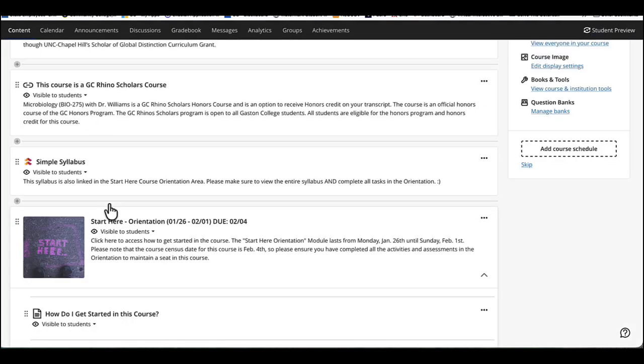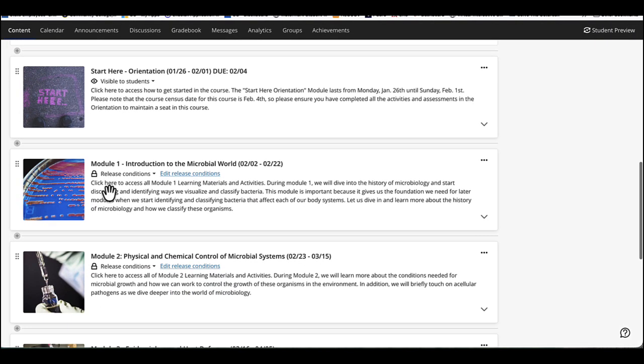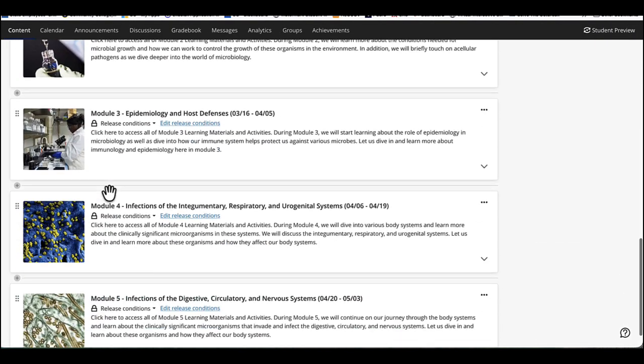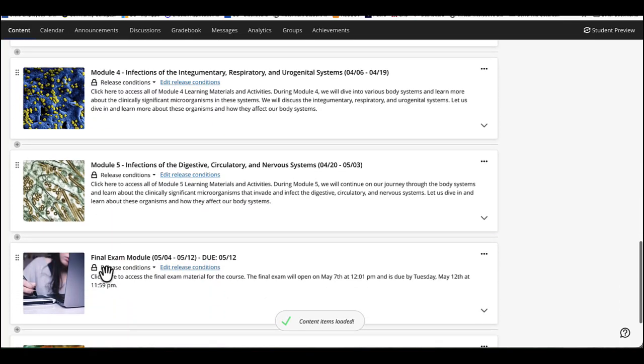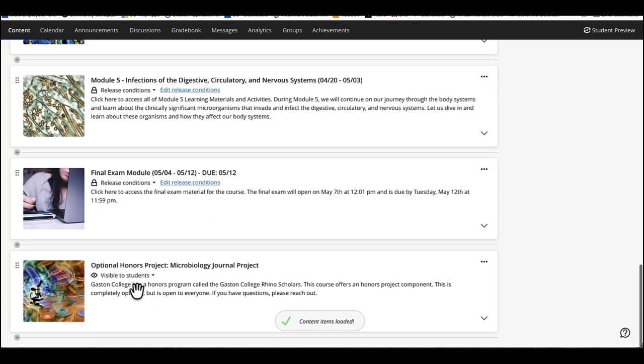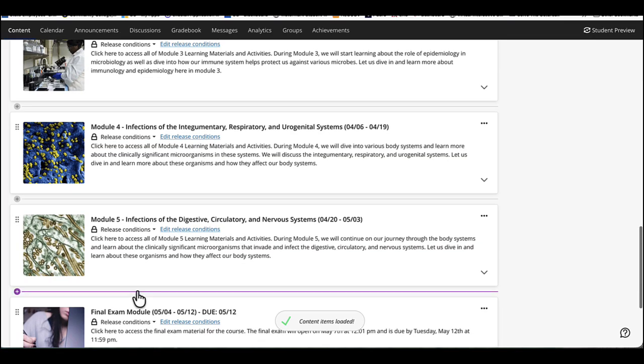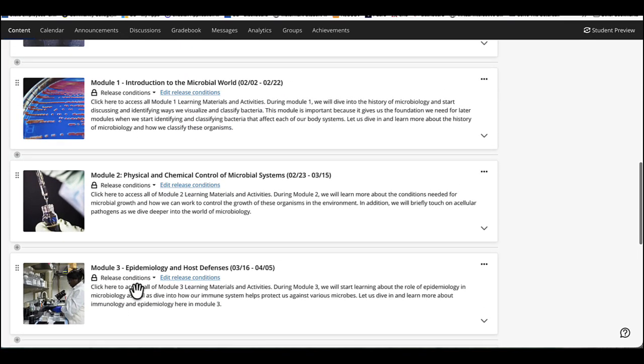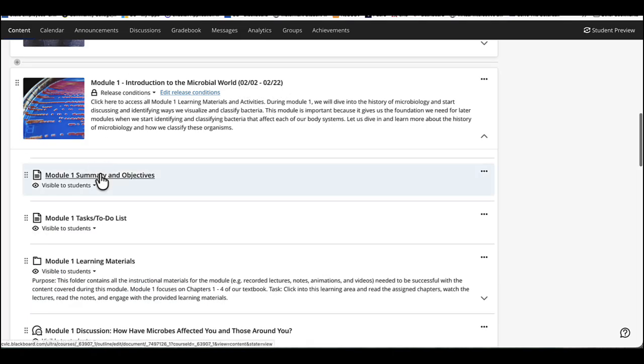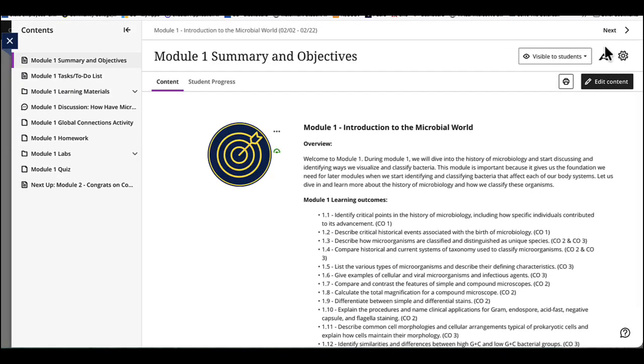So now, after that, everything is organized into modules. You'll see that it's module 1 through 5 plus a final exam module. And then, of course, the honors project if you choose to do it, but you do not have to. Modules 1 through 5 are all laid out the same way. You'll see the dates in which that module occurs. If you expand it, you will see what the summary and objectives are for that.